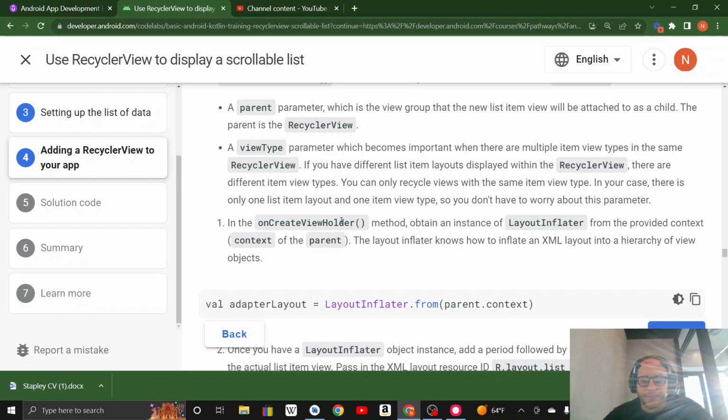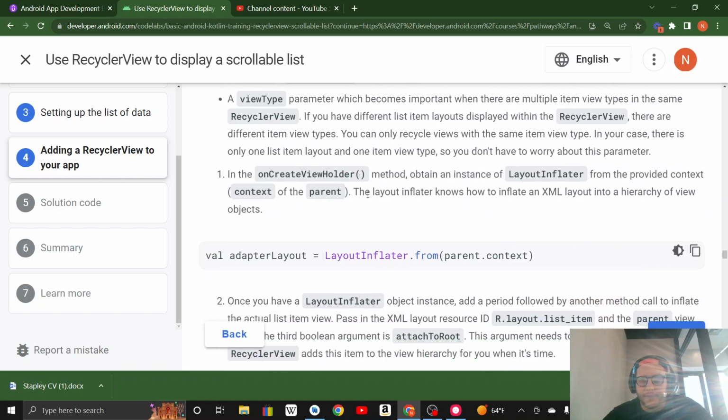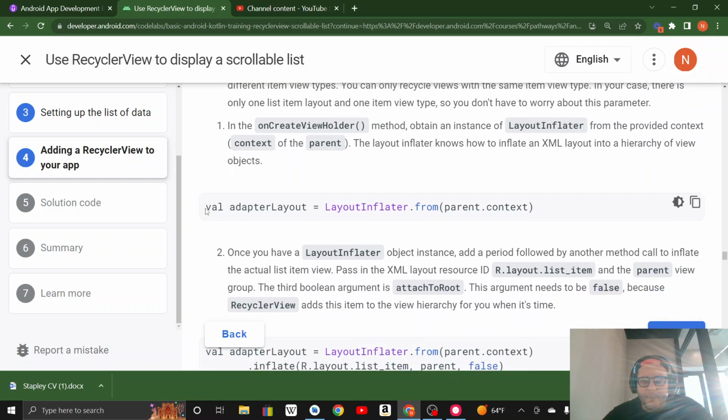In the onCreateViewHolder method, obtain an instance of a layout inflater from the provided context of the parent. The layout inflater knows how to inflate an XML layout into a hierarchy of view objects. val adapterLayout = LayoutInflater.from(parent.context).